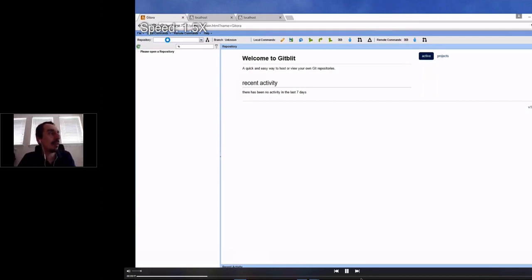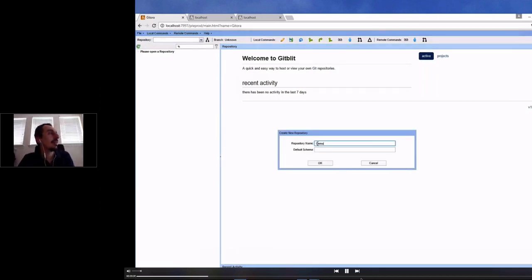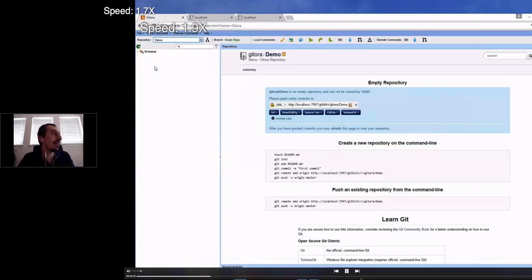I give a default schema. So my package is now created. My repository is now created. It's empty. There is nothing in it. And this is the Gitora UI.